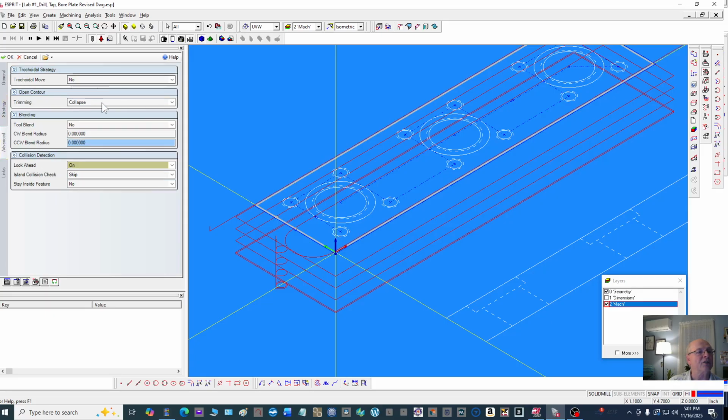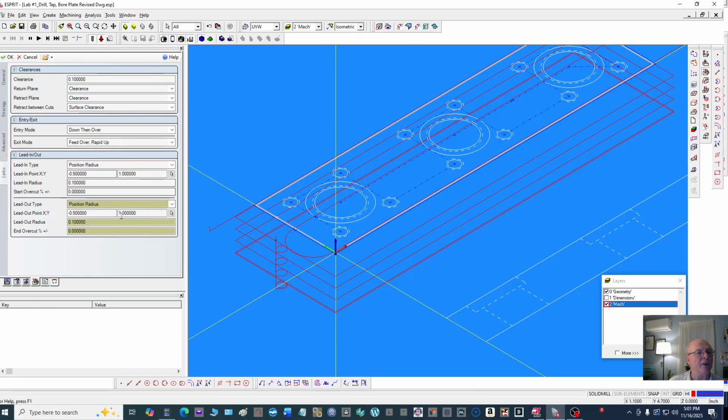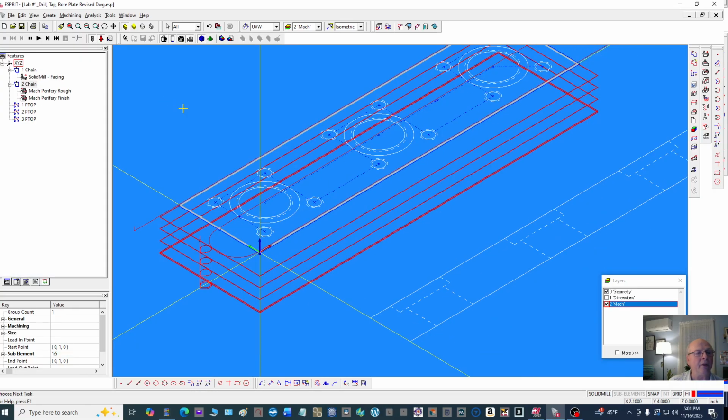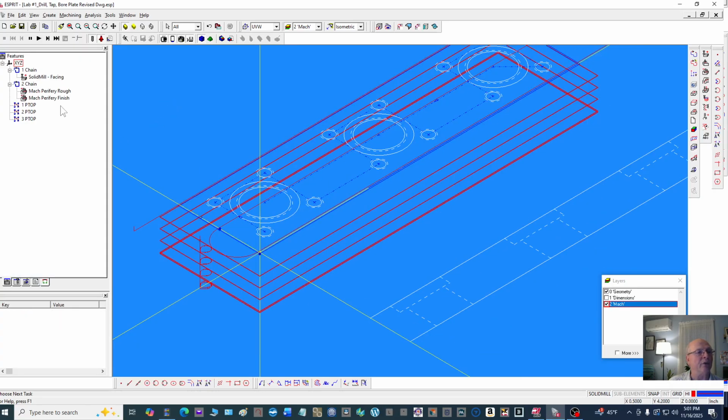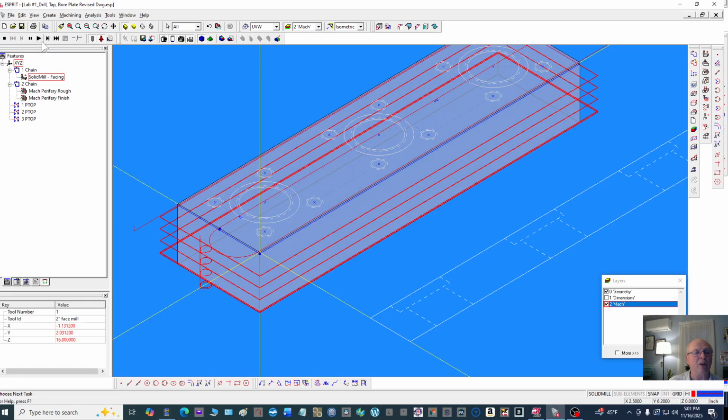And go to advanced, everything is the same here. Links are all the same, nothing is going to change, and your start point and end point is the same. So I can say OK here, and this should now do the final finish cut. So if we go ahead and simulate this whole operation.